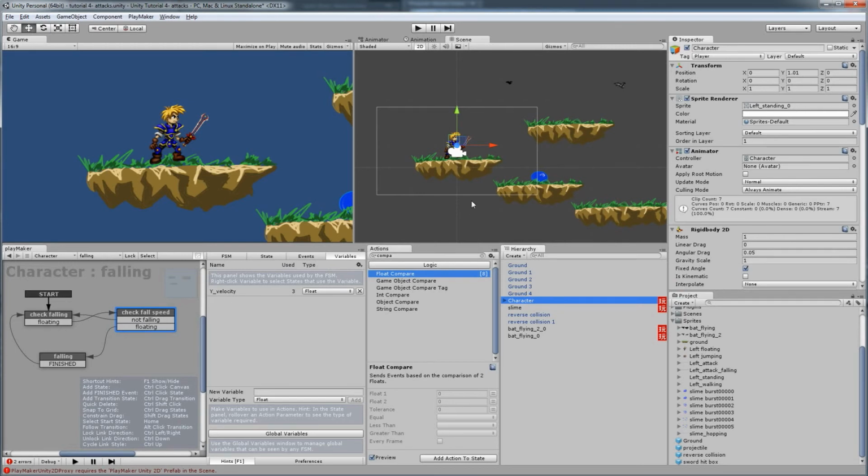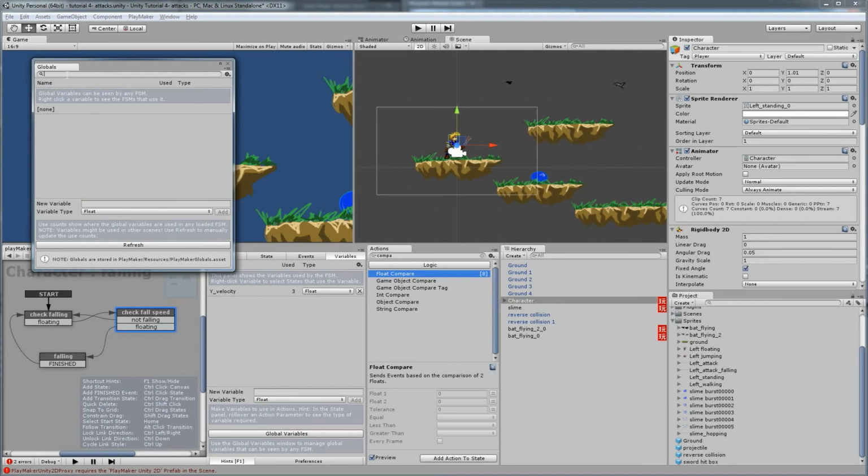So if we want the slime to use the player's velocity to recognize it, we're going to make a global variable for that purpose. So we're going to go to global variables, and I'm going to make a new one. It doesn't matter if you make it on the character or on the slime. Either way, it'll work. Let's call it player y velocity. It kind of makes sense. And we'll call this a float value as well.